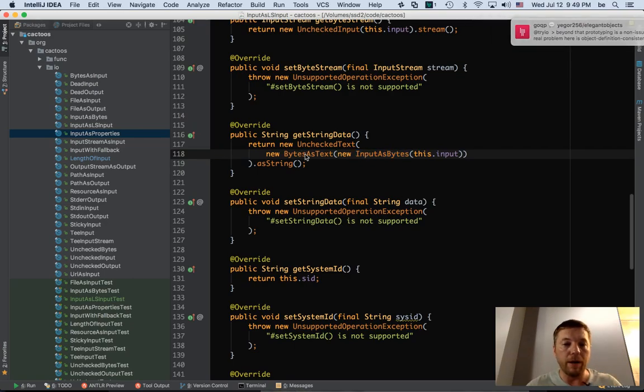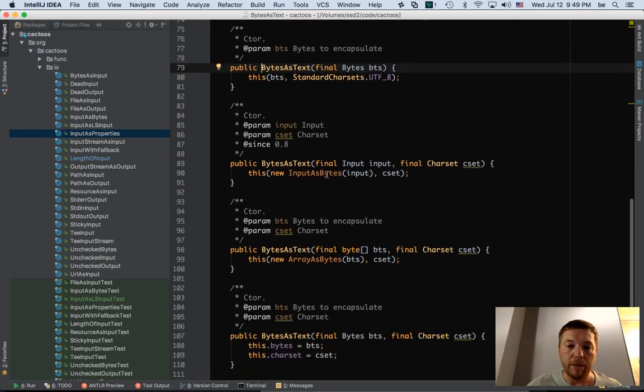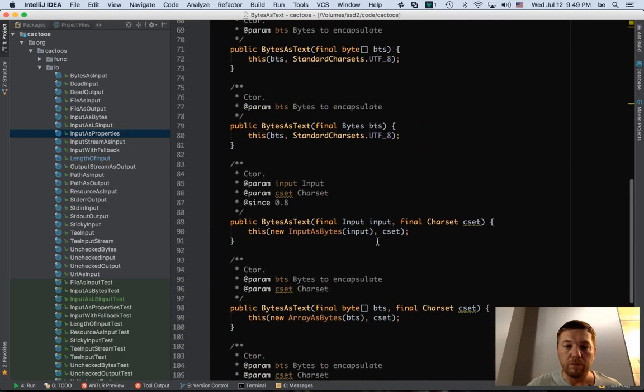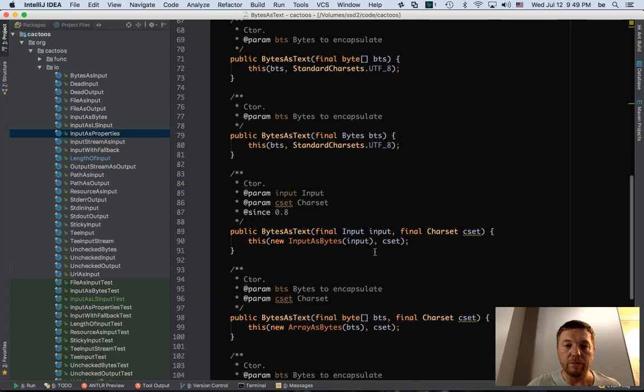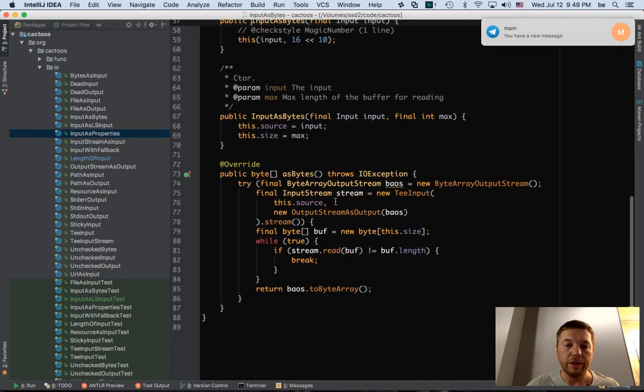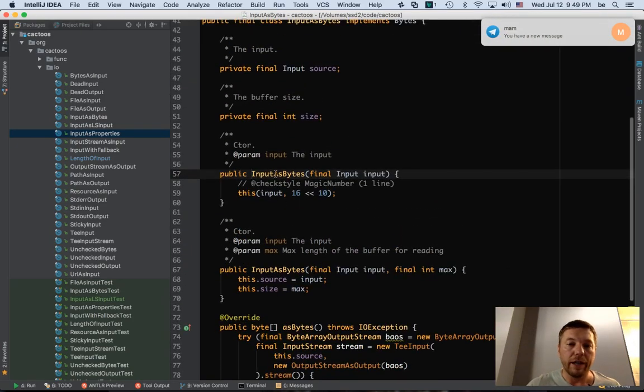So let's try bytes as text. It's quite primitive, extremely primitive. It just encapsulates, it doesn't do anything complex. So we probably expect the trouble elsewhere. Yeah, there is some more code in here, and it's called input as bytes.